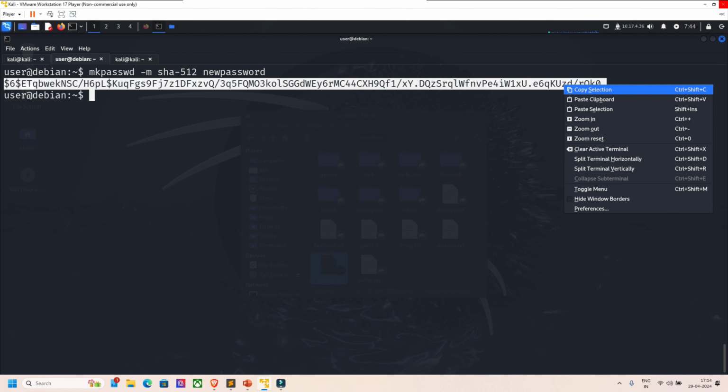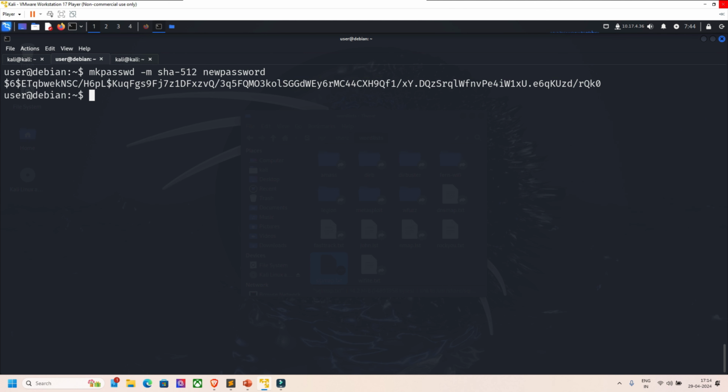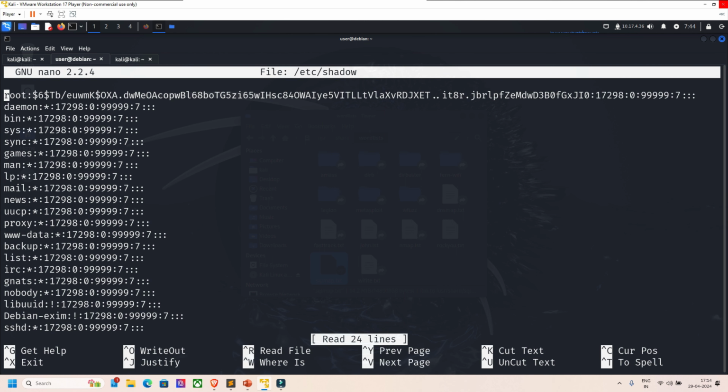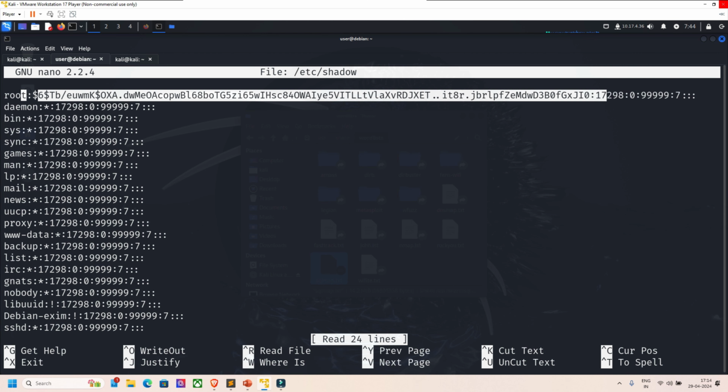Just copy this password, and to edit the /etc/shadow, go to nano /etc/shadow. Now we can replace the old password with our new password. So this is the write file permissions issue for /etc/shadow.